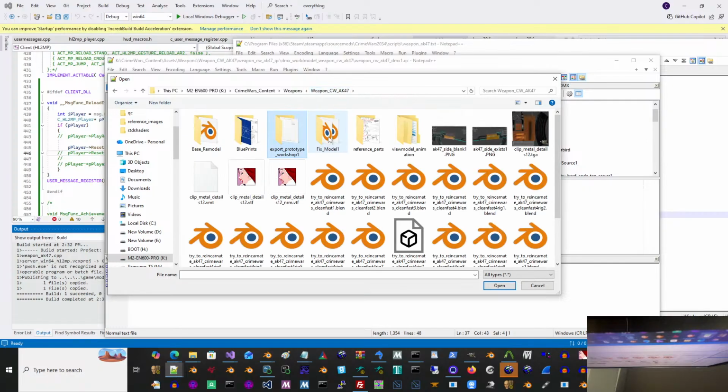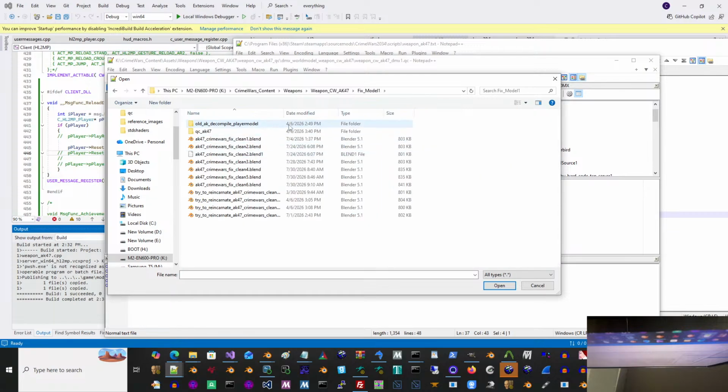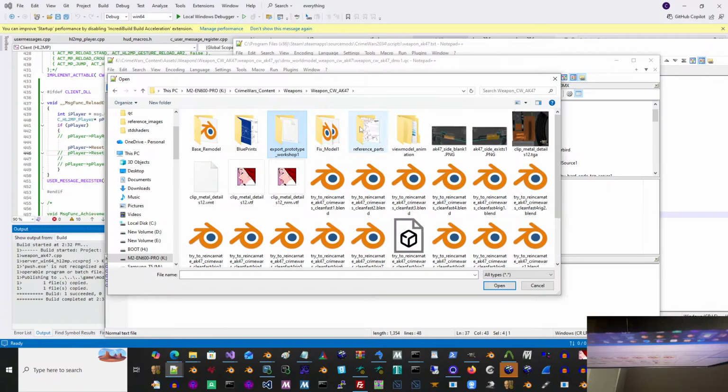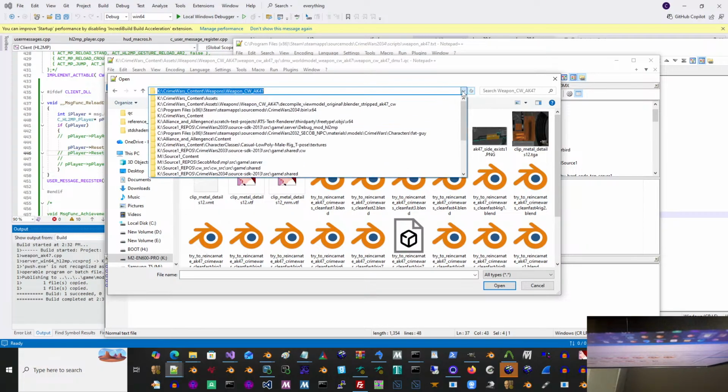Maybe it was in that folder. Oh no, I'm so lost. Oh well. Yeah, this is how big this stupid little weapon gets. It's ridiculous. Oh well.